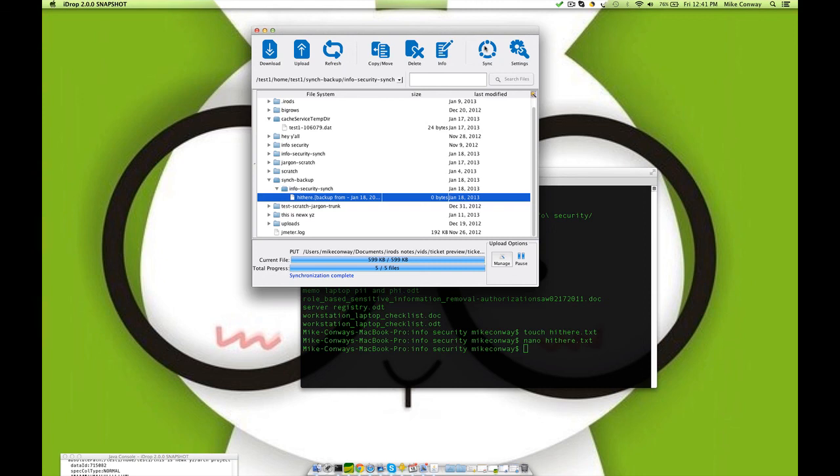And also, we are working on adding bidirectional and iRODS to local synchronization too, so that should be coming up in the near term in some upcoming releases. So look for the release of iDrop 2. This is our first phase on this new interface in the next week or so, and there you go.